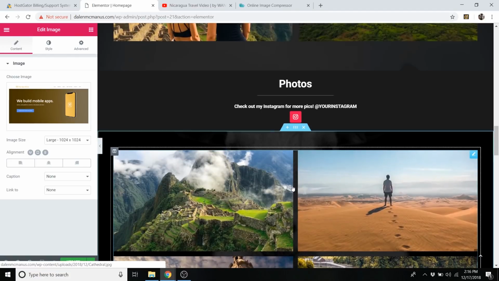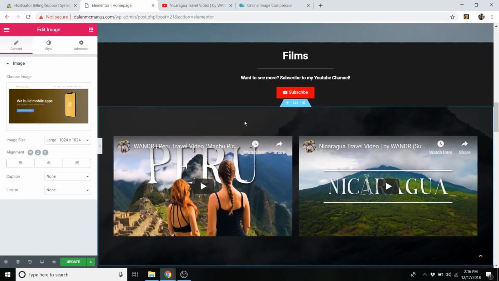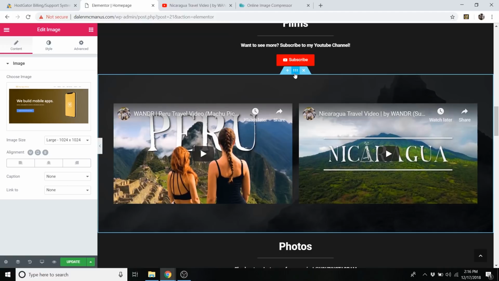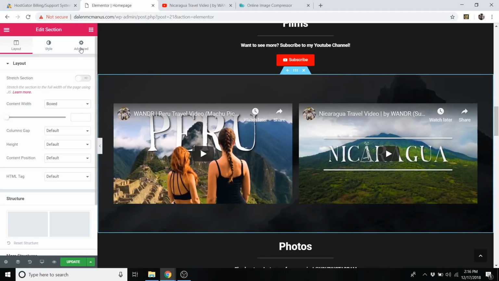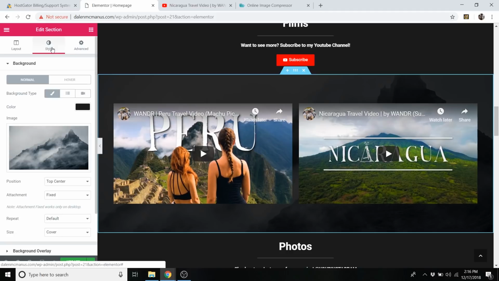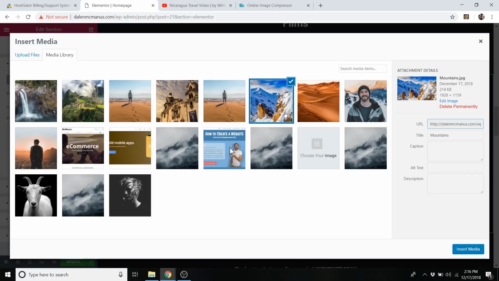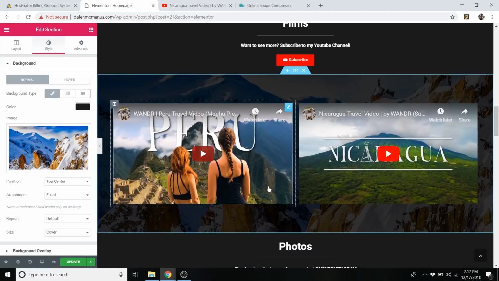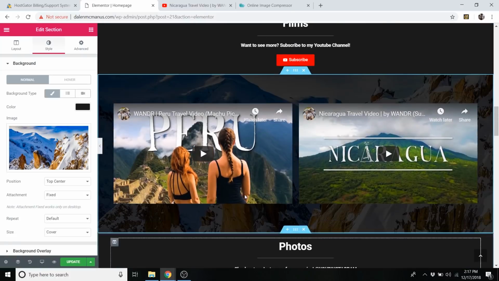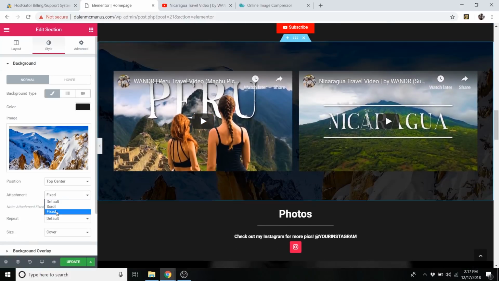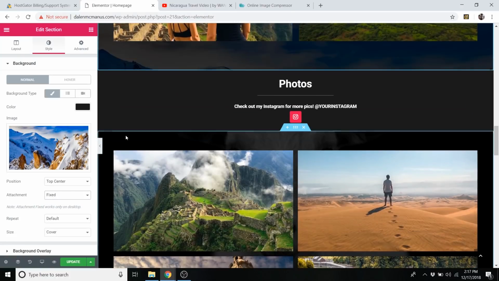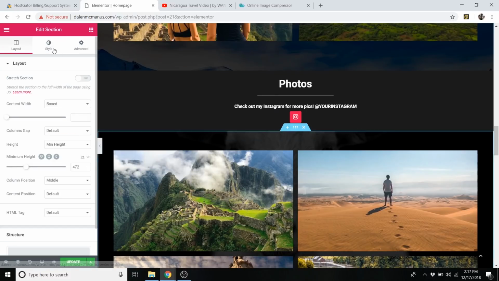And I actually already forgot, I did not change the backgrounds here. So let's go back to the film section and do edit section, and let's go to the style tab. Let's just change that background. So delete that one. Let's do a mountain photo. I want to mix it up a little bit. And I also have that set to fixed, which is our parallax. Let's go down to the photos section, change that background.